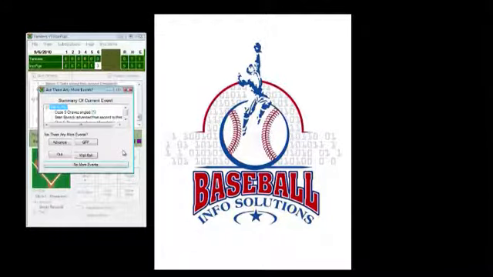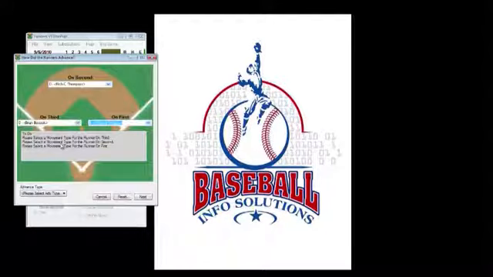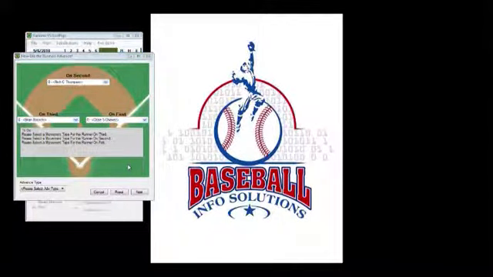and now we get the final confirmation screen. There was another advance because of the error, so we pick advance. All runners moved up one base on the error.